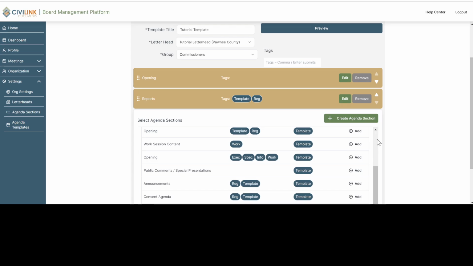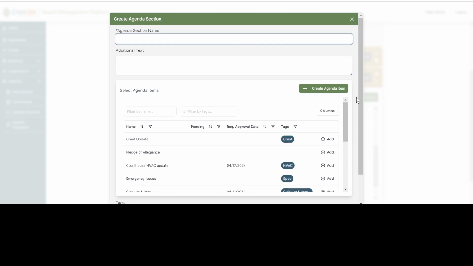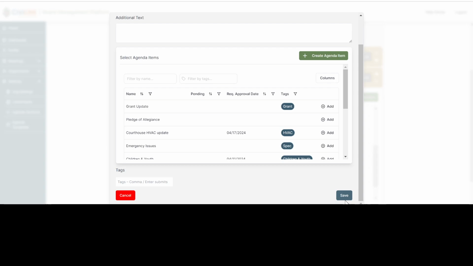If a section that you want is not listed, you can create one by clicking on the Create Agenda Section button. That takes you through the same screens you saw when creating sections. There is a separate tutorial video for creating agenda sections. When you have completed entering the information, click on the Save button at the bottom of the screen. This will take you back to the template screen with the new template listed.